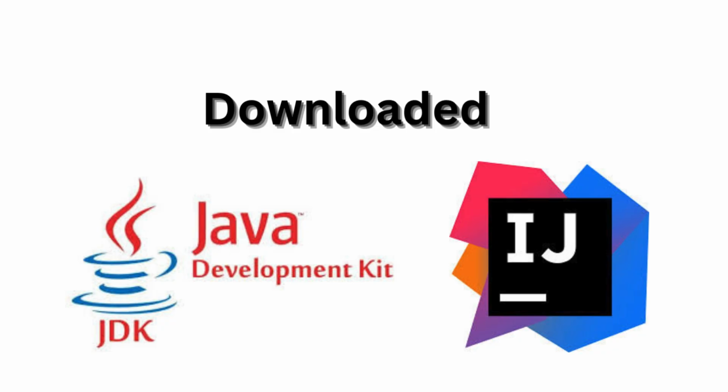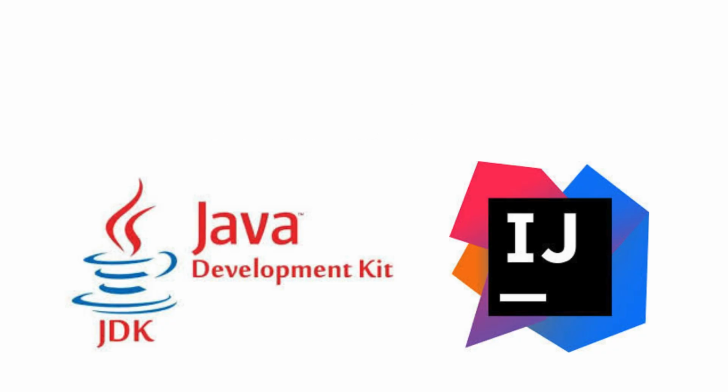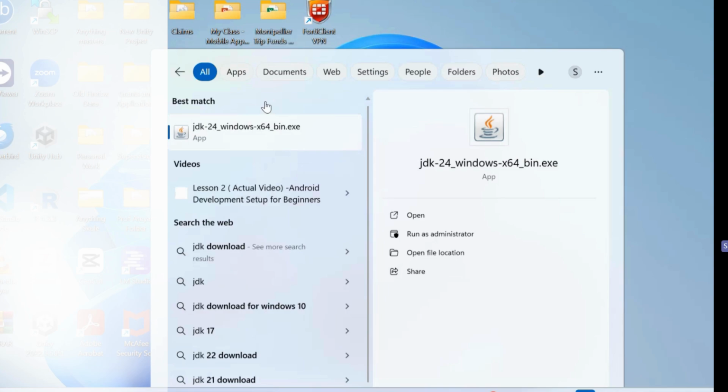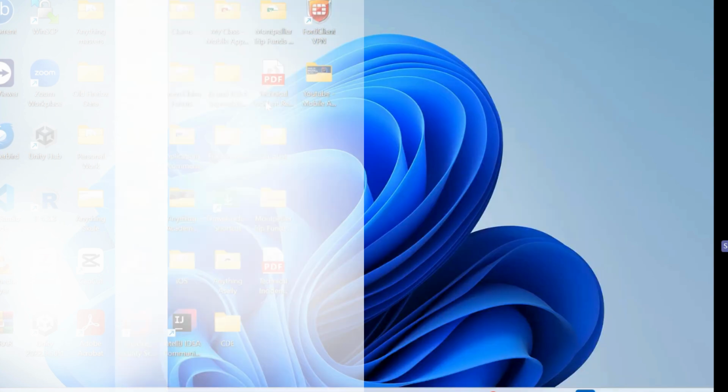Now, let's go ahead and install the JDK. If you've already downloaded it, just go to your downloads folder, or you can search for JDK. You should see an executable file. That means it ends with .exe. Click on it and your computer will give you a pop-up that says, do you want this app to make changes to your device? You can click yes.